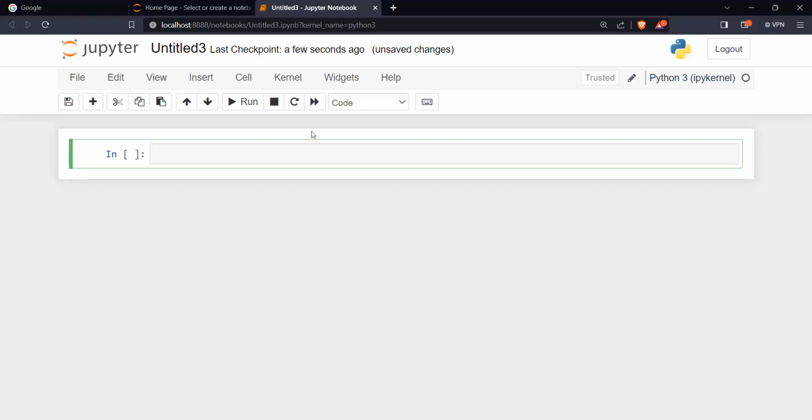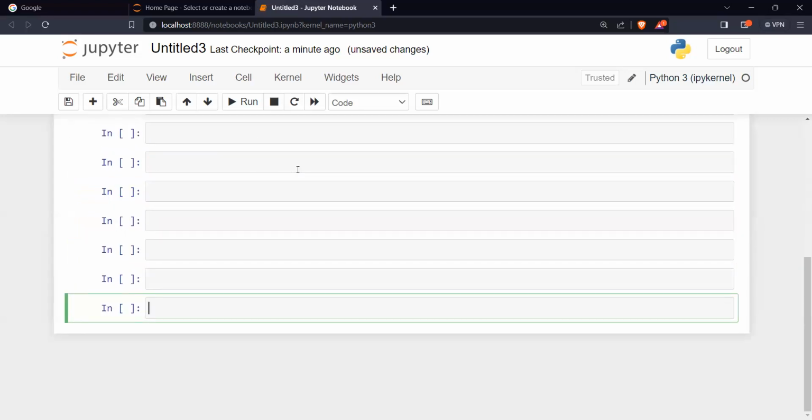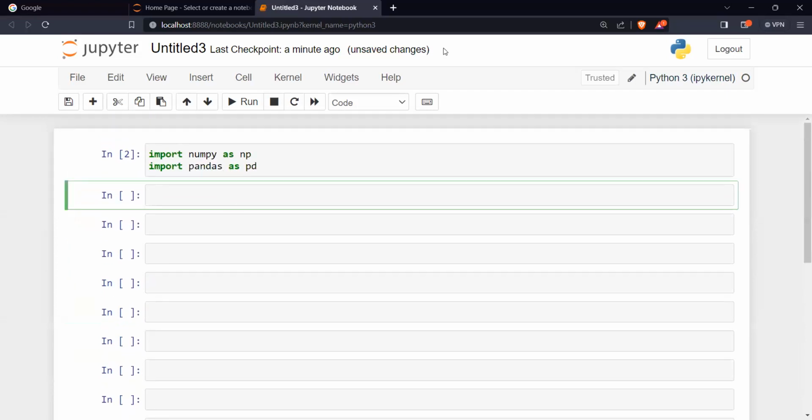So before we start anything, we need to first of all import our library. What are the libraries we are going to bring in? Yes, NumPy. Import NumPy as np. Import pandas as pd, isn't it? Once we have got all the libraries we need, then we can start working.